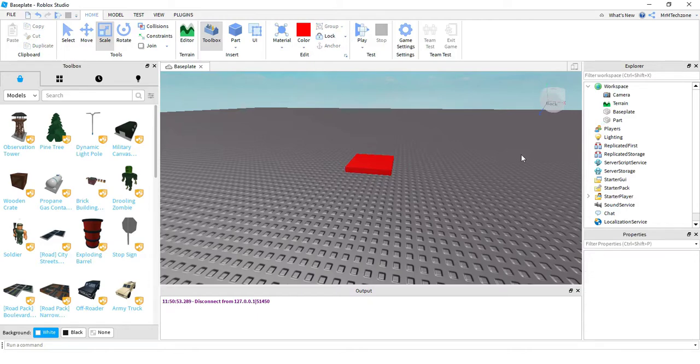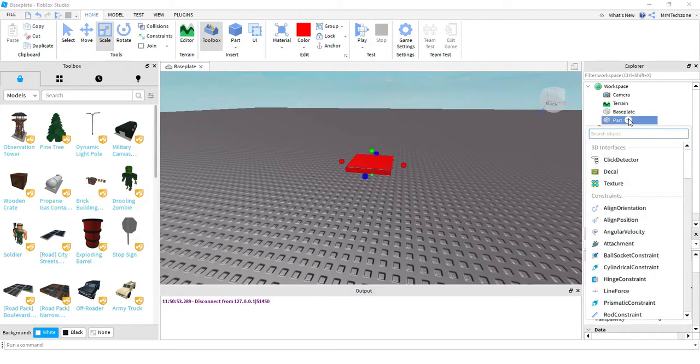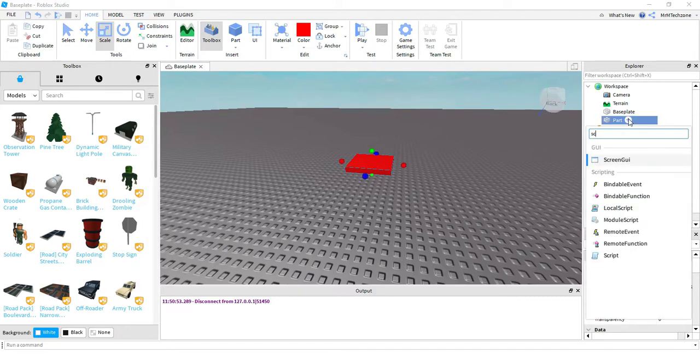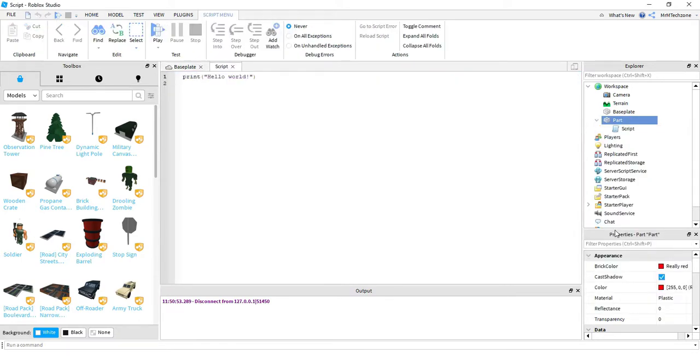After that, you want to go over to the Explorer menu and find the part that we just added, and click on the plus sign right next to it. We're going to be adding a script into this part, so you can just start typing script, and then it should show up somewhere on this list here. This will open up a blank script, and what you're going to do first is just delete this print hello world message. After that, we're going to go ahead and start writing our code.